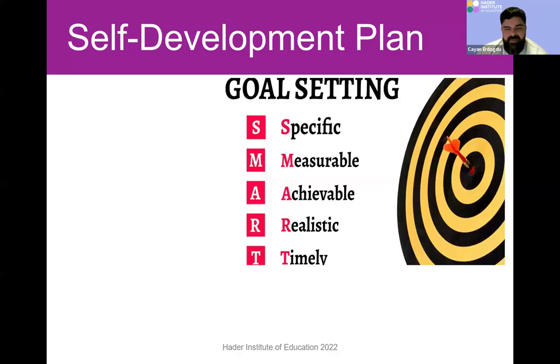So first, let's talk about specific. Goals should be clear and precise. Instead of saying, I want to improve my skills as a general goal, specify which skill you want to improve, such as, I want to improve my public speaking skills by delivering one presentation per month.